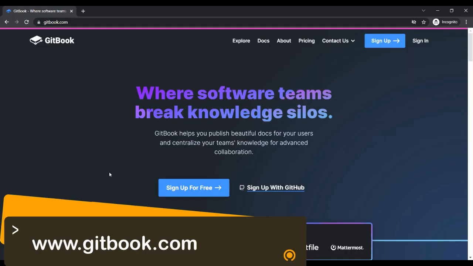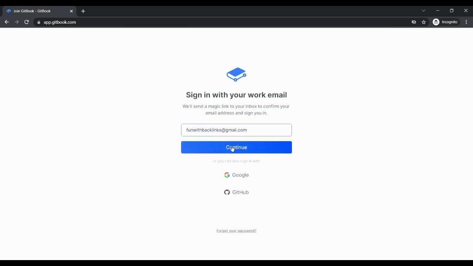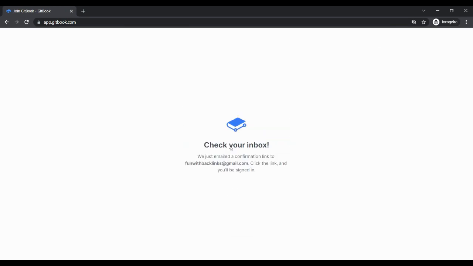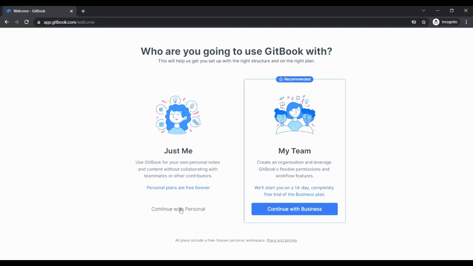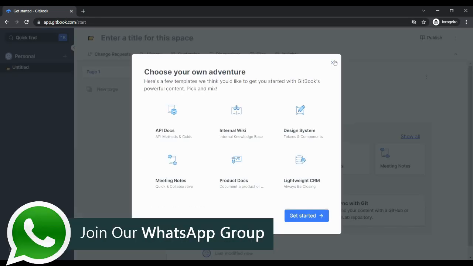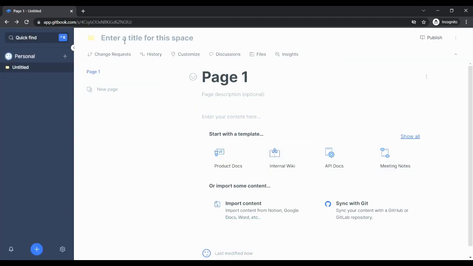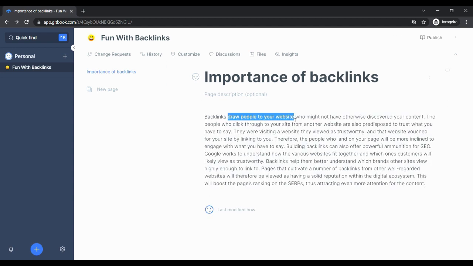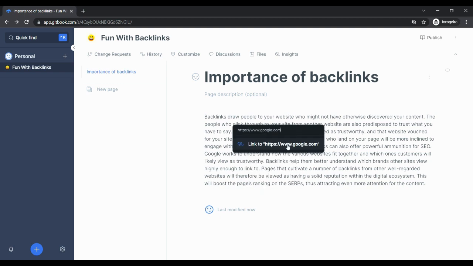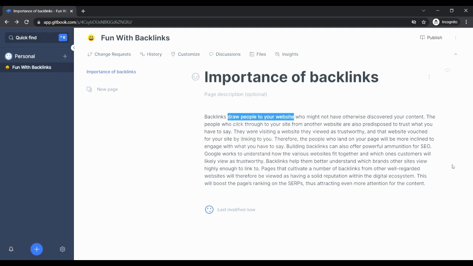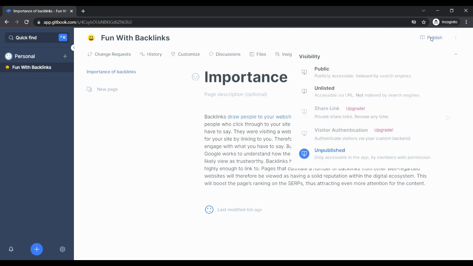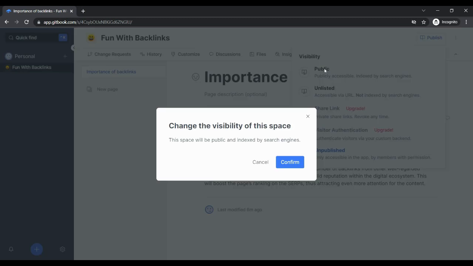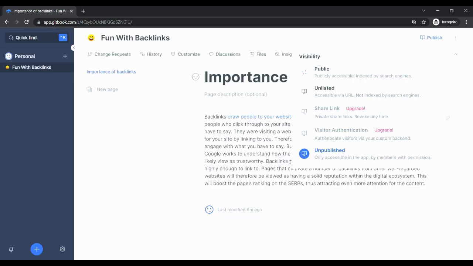Our fourth website is Getbook. After signing up here, when you log in, you will go to your space. After providing the title and heading of your space, you can write your content and place a contextual backlink. In order to find the URL of your backlink, click on Publish above and select Public Visibility, after which you will be able to see the URL of your backlink and get the link section below.